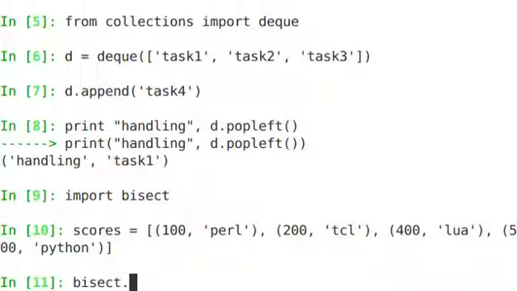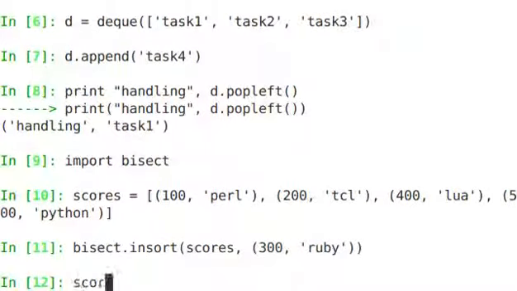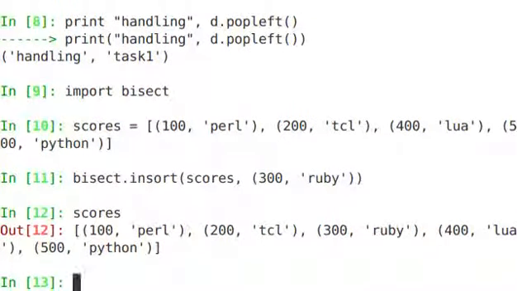So what you can do is bisect.insort is the method, and then you can say I want to insort into scores this new tuple, 300, ruby. Okay, and now scores. I skipped having to resort that list. It did it for me. So it's particularly optimized for that purpose.